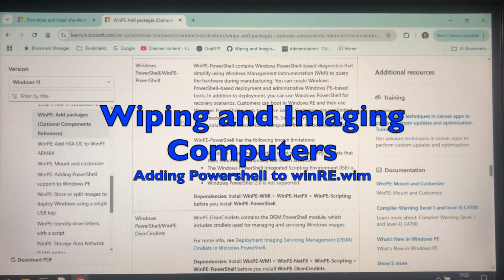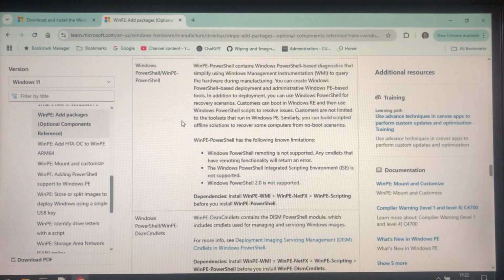Okay, welcome back. Now, in the previous video, part 52, I showed you how to get a copy of winRE.wim to boot into Windows Pre-execution Environment. Just to recap, the pre-execution environment runs entirely in memory, giving you free access to the disk, which you can then wipe, format, and install a new operating system, Windows 10 or 11.